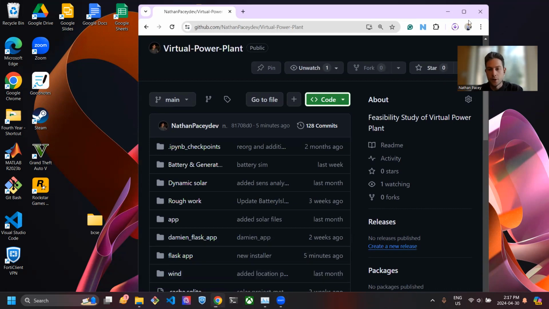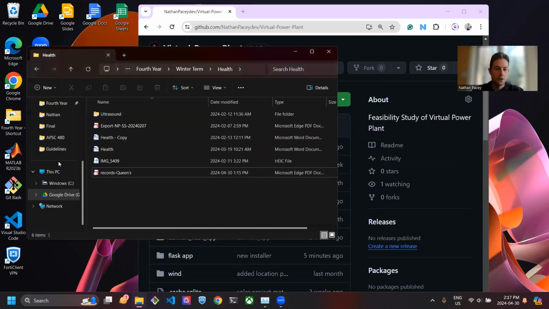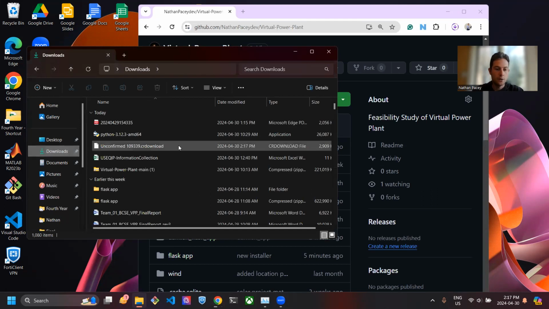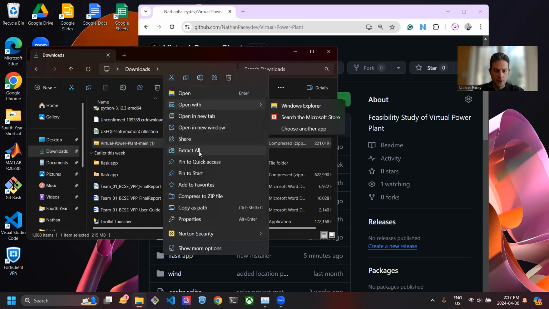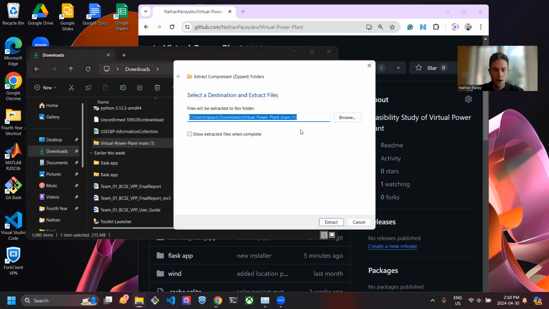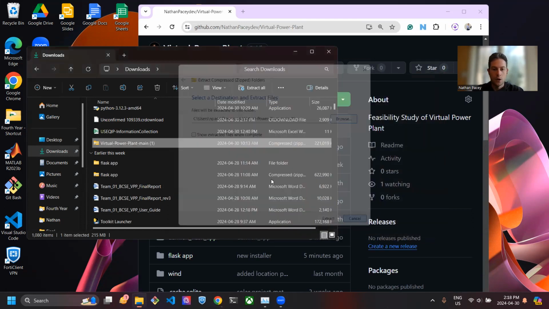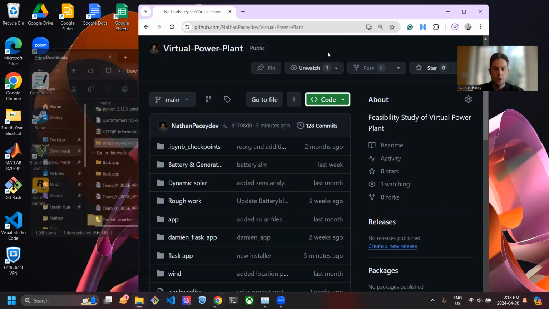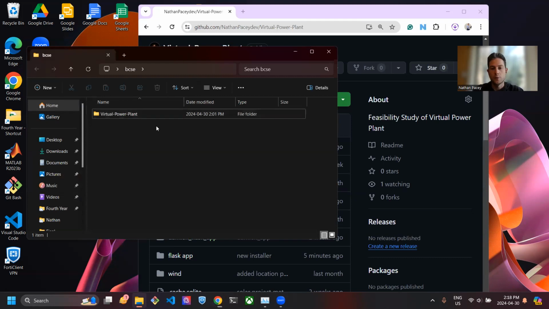Once that's downloaded, you can see its progress on the top right here. You'll find it in your downloads folder. If we actually go to downloads, we can see we have this zip file from the GitHub. Now you can extract it and choose where to extract it to. I've already done this, so I'm going to extract it into my desktop. So I have it here in this folder.